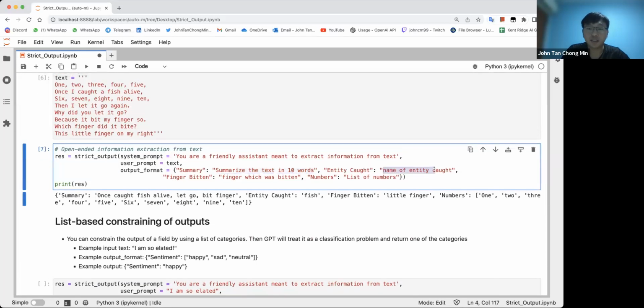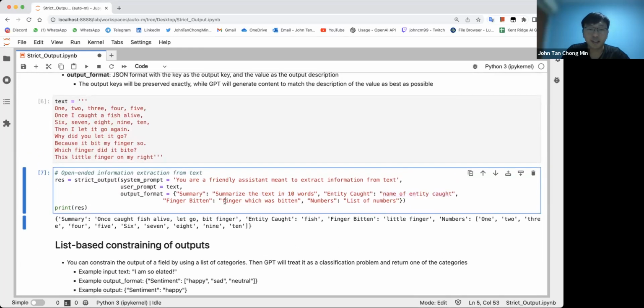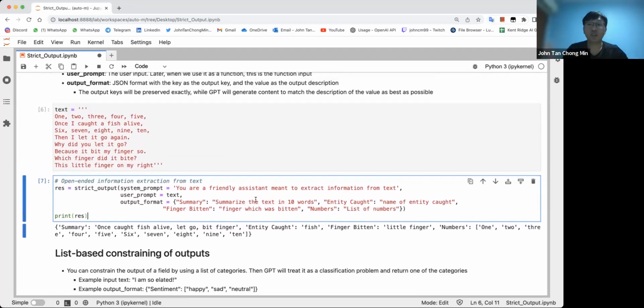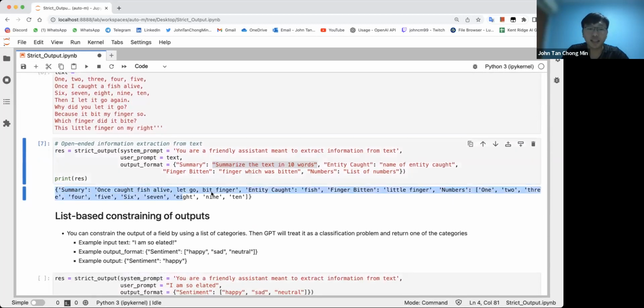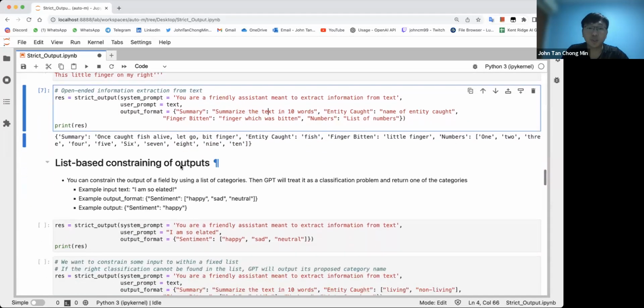The entity caught, which in this case is the fish, because I caught the fish alive, right? The finger bitten is actually the little finger, also on the right. And the numbers is the list of numbers in the rhyme. So it's 1 to 10, exactly as what we see here. If we want very general generation, we can just say exactly what headers we want and a description of each header, and GPT will generate this exactly. This is ensured in this framework as much as possible. Later I'll explain how this works.